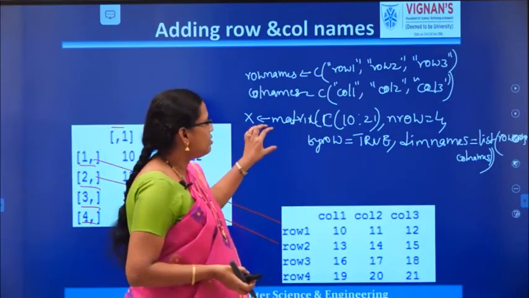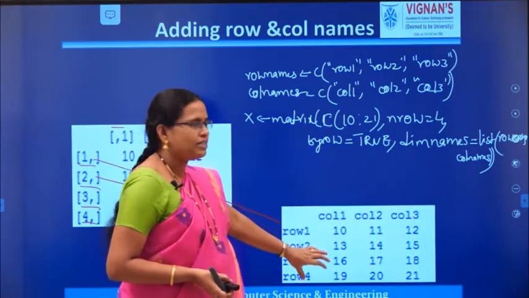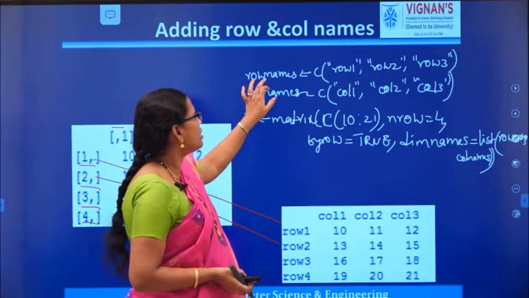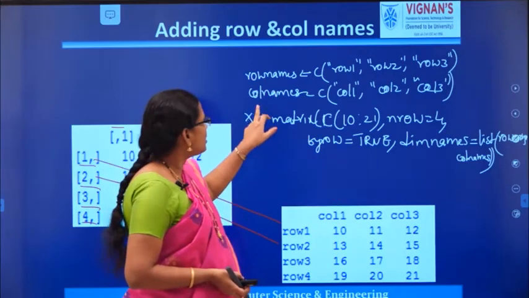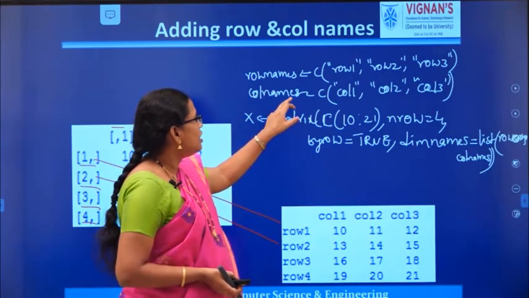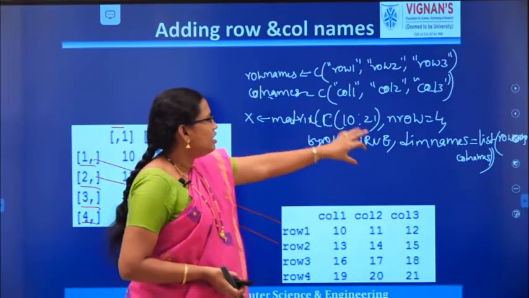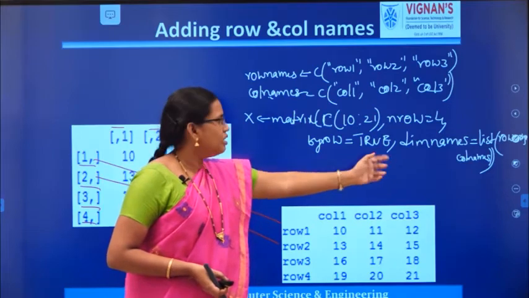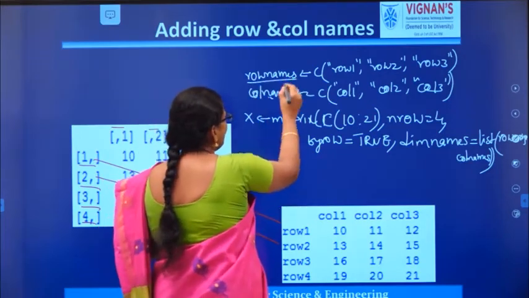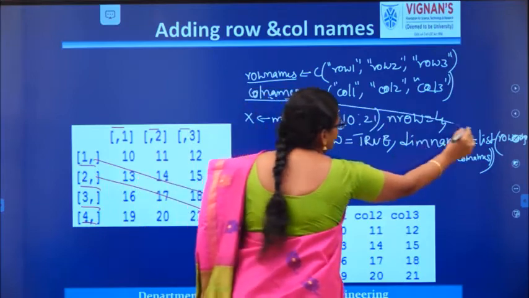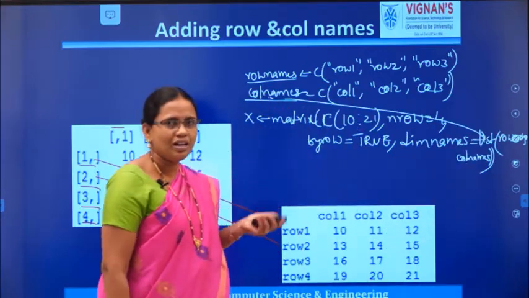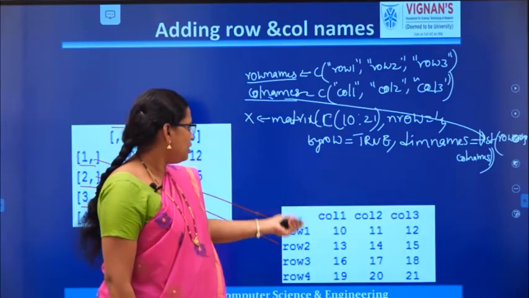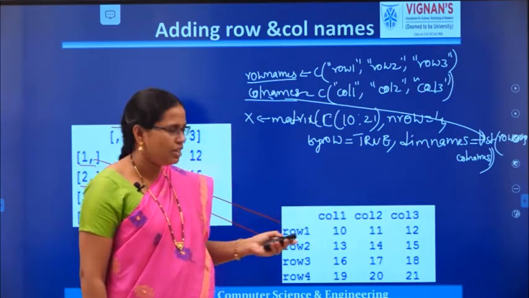By giving it like this, you will have a matrix like this. What we have done is, we have specified the row names in one vector and the column names in another vector, and we have given these two parameters in the dimension names. We are giving that list of vectors in the dimension names. Like this you will give the row names as well as column names for a matrix.